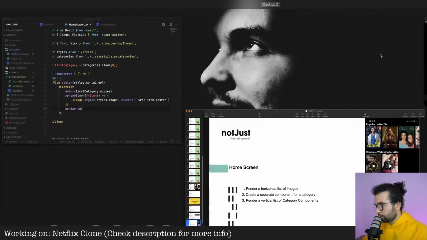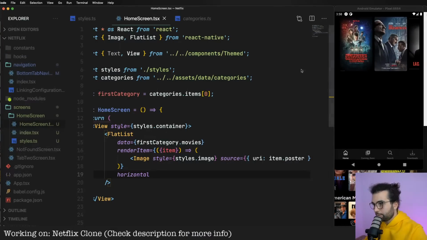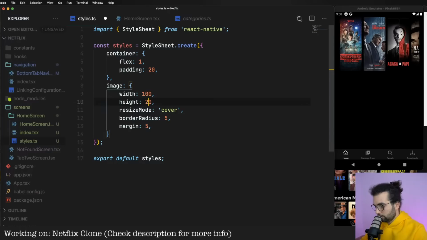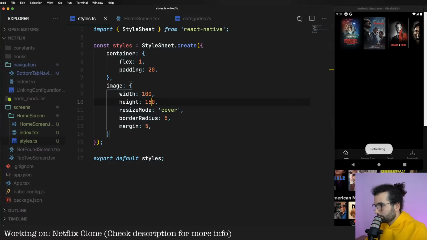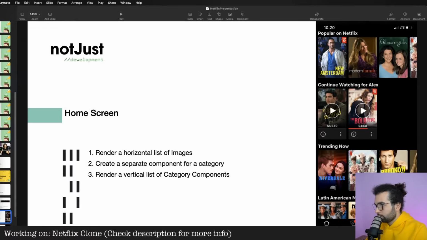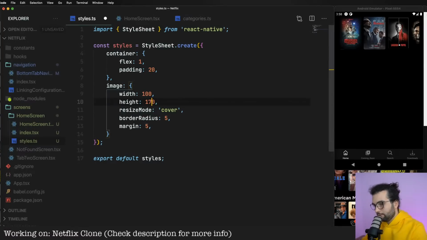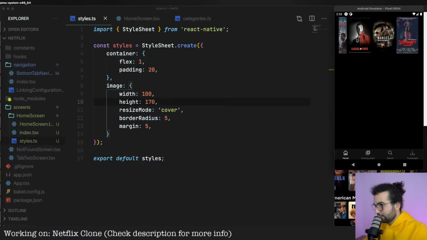Here we can fit 3. Yeah, I think that we should make the posters a bit smaller. So for the width, probably 100. And for the height, 200. Or 150. Something like that. Okay, 170. Perfect. Okay, now we have this horizontal list of movies.